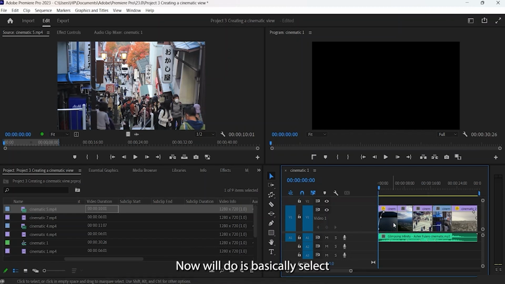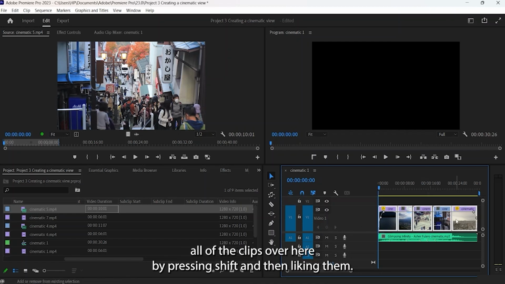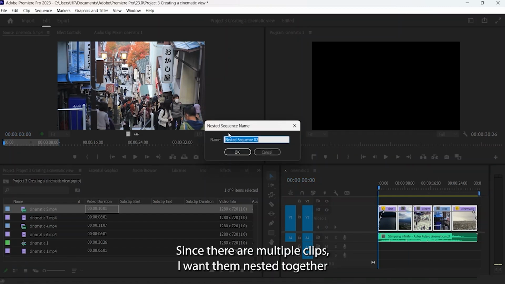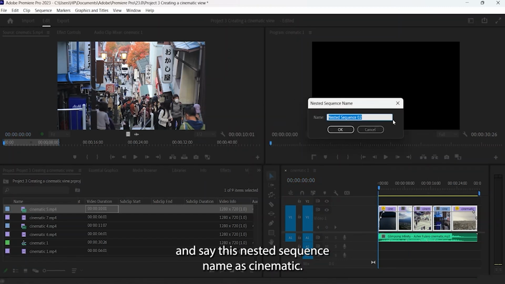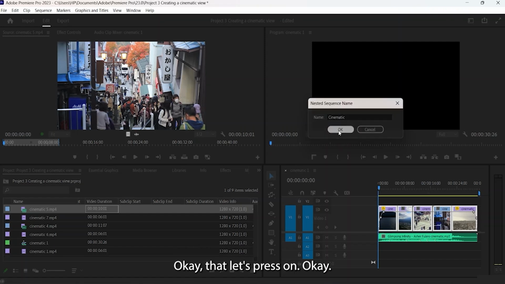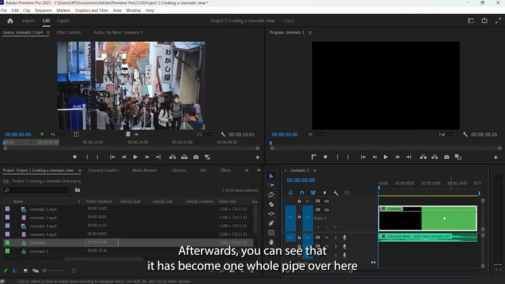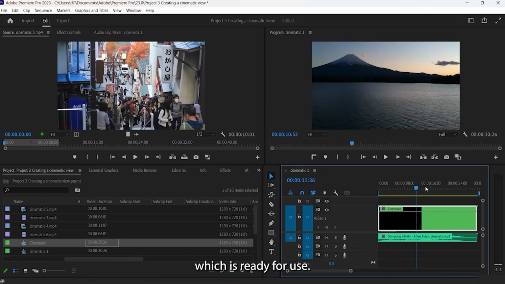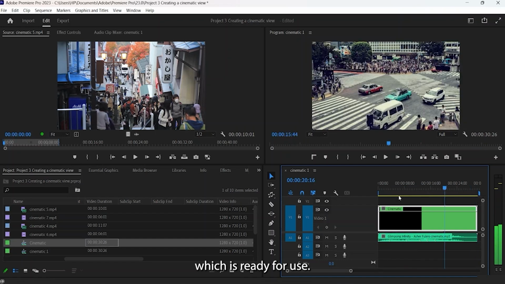Now what we'll do is select all of the clips over here by pressing Shift and clicking them. Right click and then nest them together. Since there are multiple clips, I want them nested together, and the nested sequence name is cinematic. Then press OK. Afterwards, you can see that it has become one whole clip, which is ready for use.